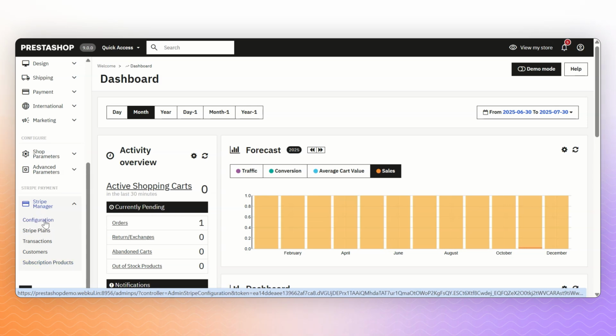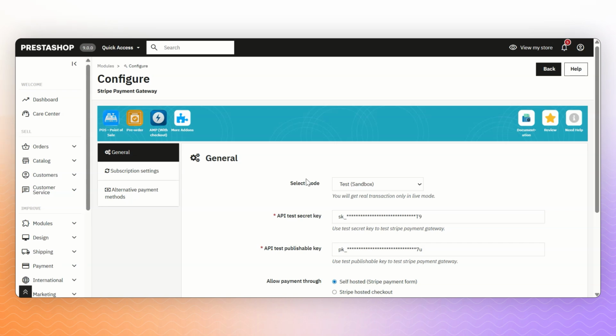Let's start with the first tab, which is the Configuration tab. From here, we begin setting up and configuring the module according to your business requirements. This is where you can define all the essential settings, such as API keys, subscription behavior, and checkout preferences before making the module live on your store.